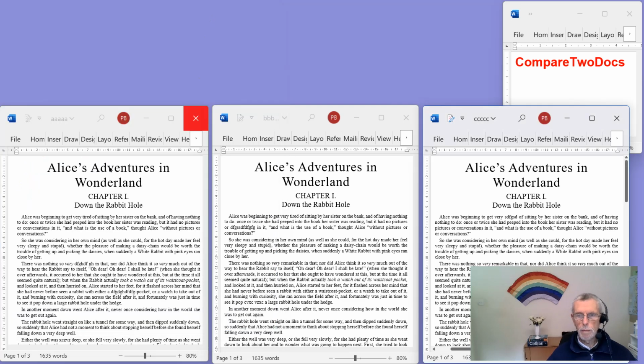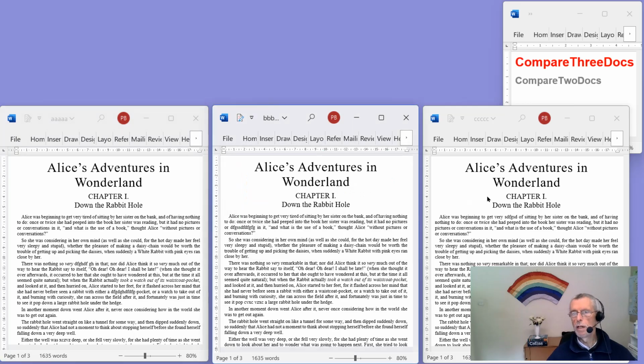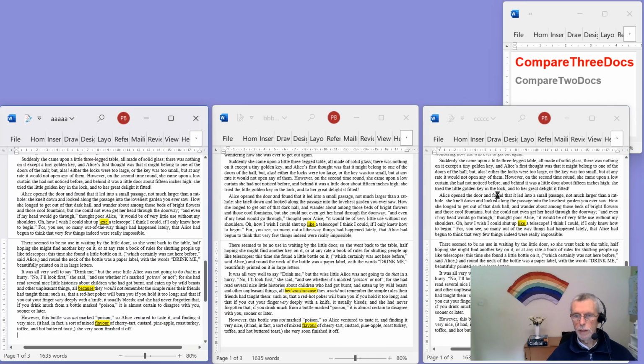Okay, so we have to make sure that the cursor is in the same place in each of the three files, so I click in them to make sure that's okay. So I start from the first file, I run the macro, and it just gives me a bit of reminder of what I'm trying to do. Make sure that the cursor is in the exact same paragraph in the other two files. So when we're ready we say OK, we click in the second file and the third file, and off it goes. And there we are, it's done it.